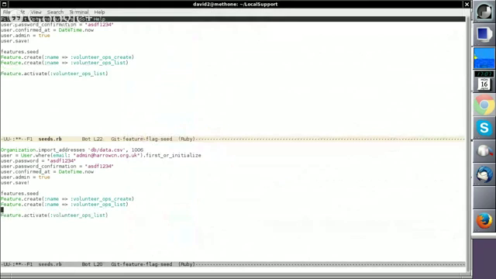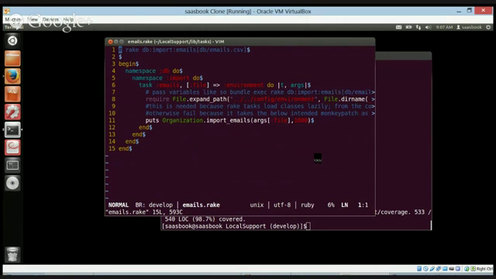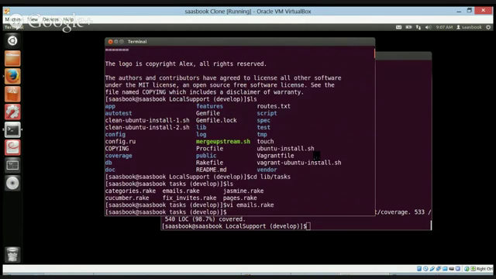Yeah, we want one with all the arguments then. With an argument, and the argument would be the name of the task. Okay, so emails has an argument. Emails rake.